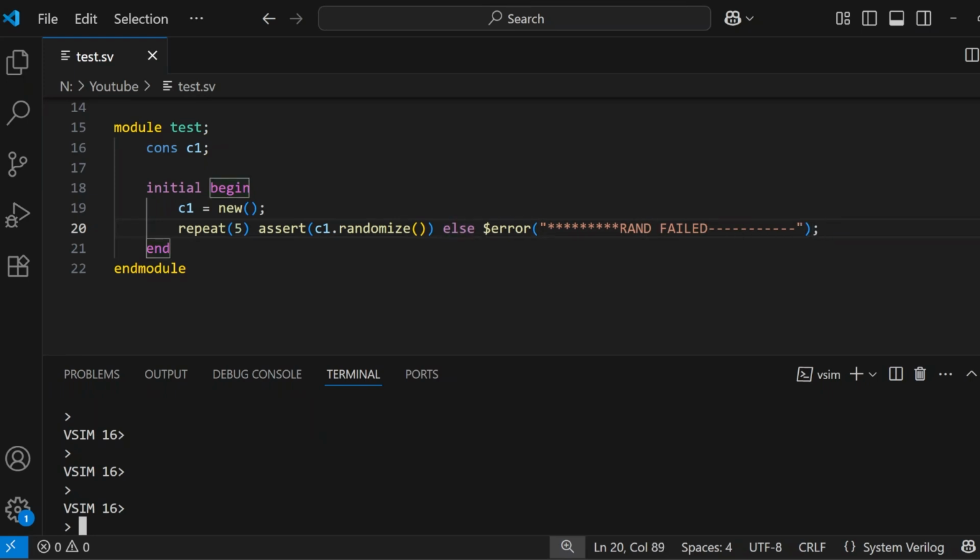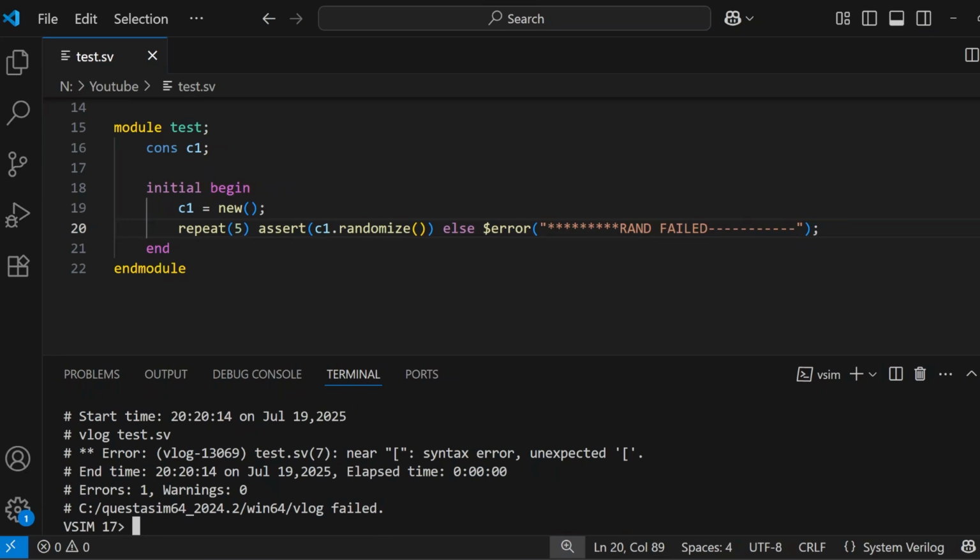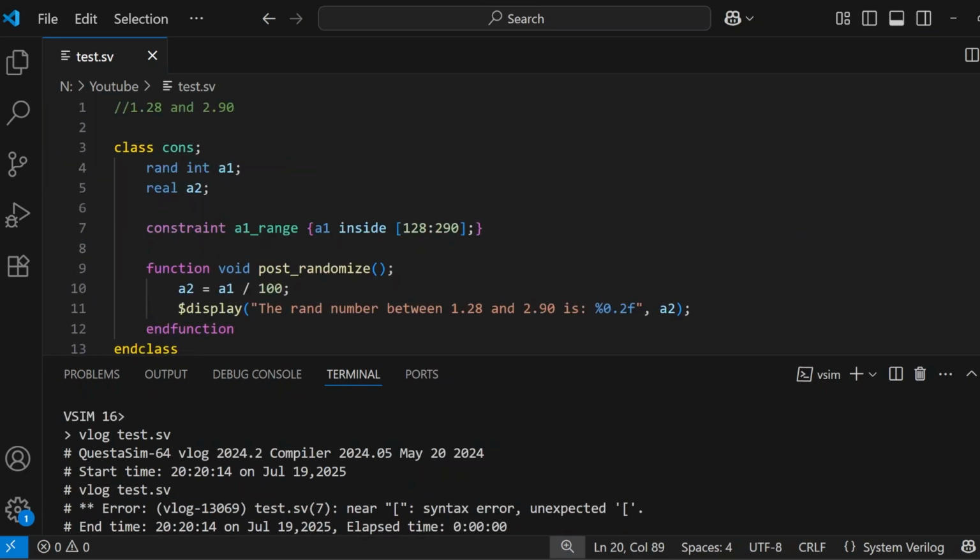Now let's compile the code and check whether I have made any typos. Okay, there is an error, line number 7. Yeah, so this should be another curly brackets like this. To declare a range using the inside method, you have to declare the range inside another set of curly brackets.